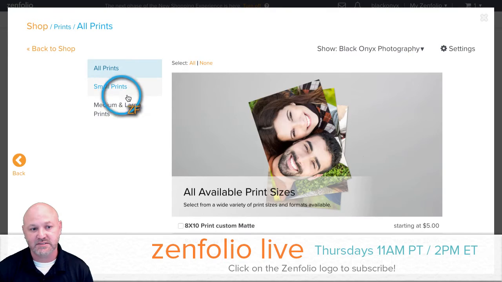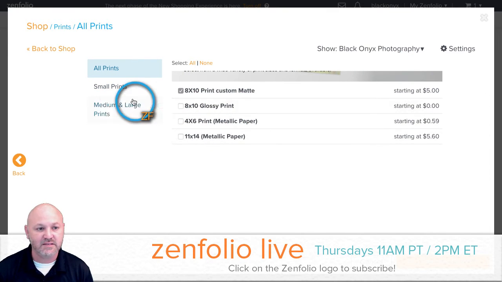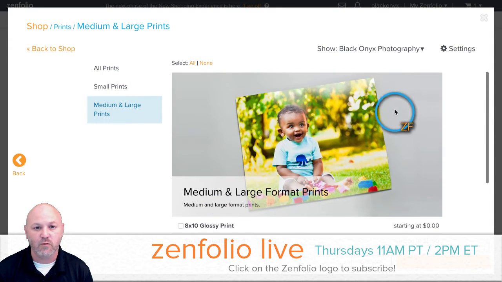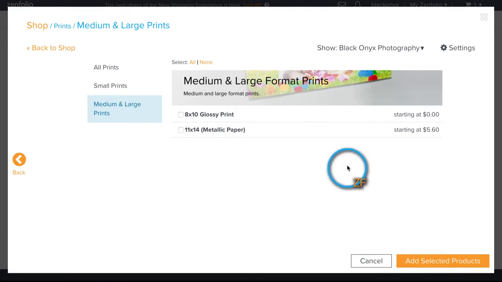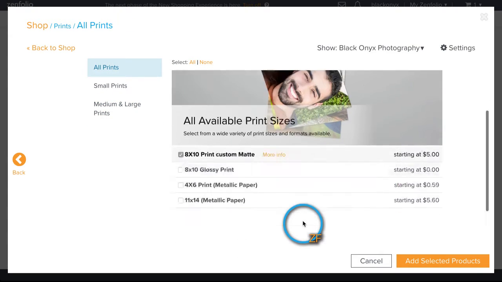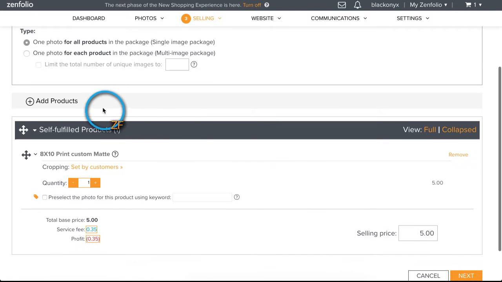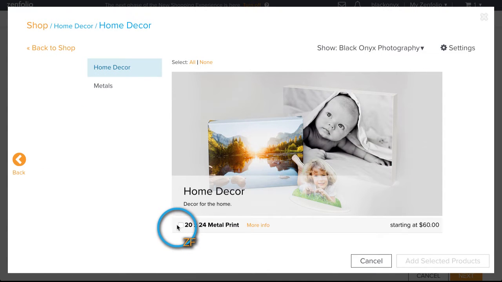So I'm going to click on prints. And here's that 8 by 10 custom mat print. And then somewhere in here should be that 24. Maybe it's probably in the home decor. Let me switch over to my browser view really quick. So we're going to go ahead and add that 8 by 10 custom print. And then I think the bigger one is in like home decor. So here's home decor, and there's that 20 by 24 right there. So I'm going to add that.